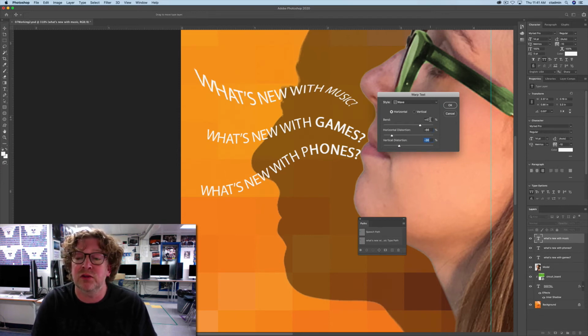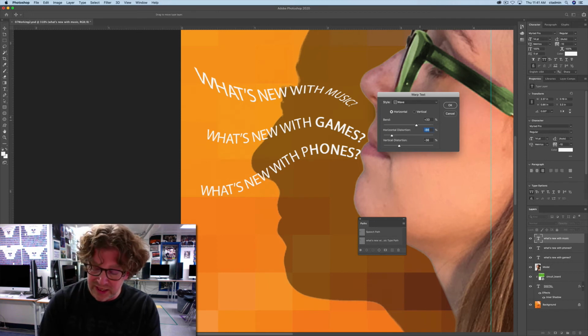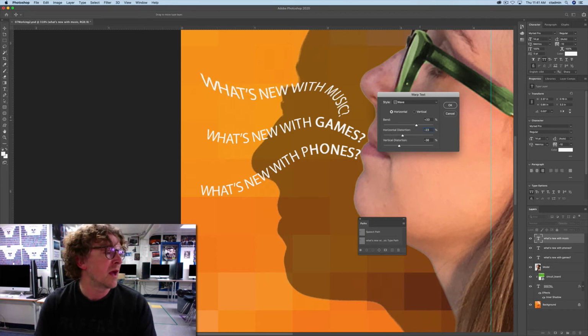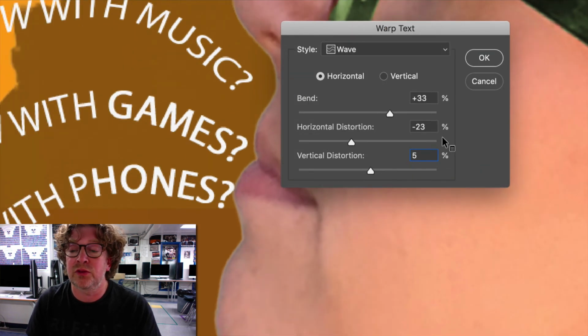All right, so I want you to please set this up. So bend is 33. Hit tab to drop down to the next one. Horizontal distortion is -23. And the vertical distortion is +5. There it is right there. So 33, -23, and 5.